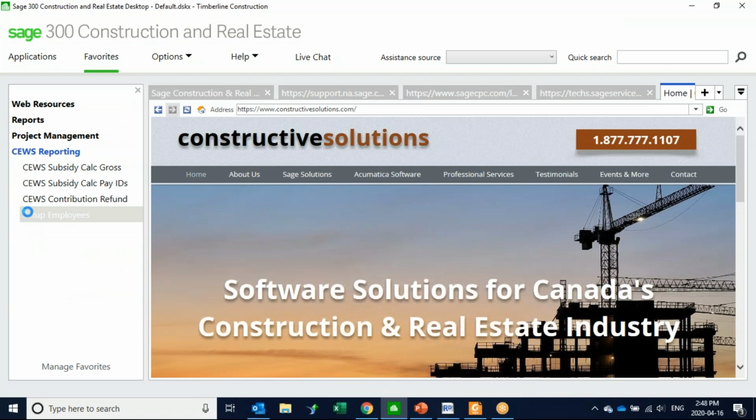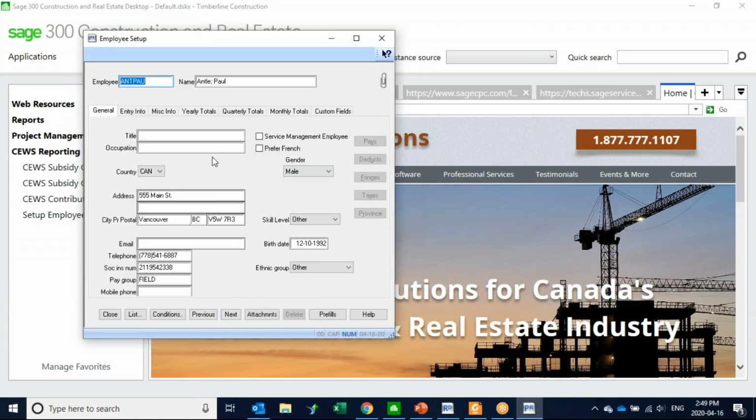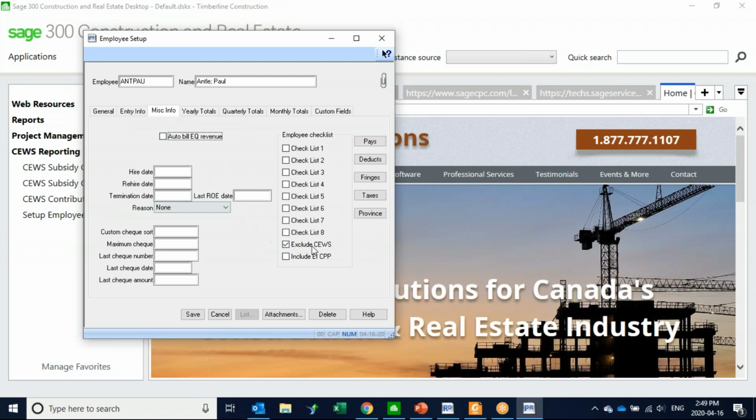So on the employee setup, you may have seen it when we were going through here, there's a checklist number 10, where we want to include on the EI CPP report. So this one here, I flipped it around. It's not check it to exclude the employee, check it to include the employee. And once again, this can easily be changed. Okay, so that's the only condition we have on this one here.